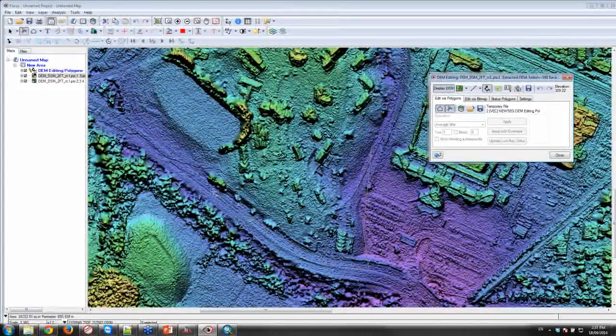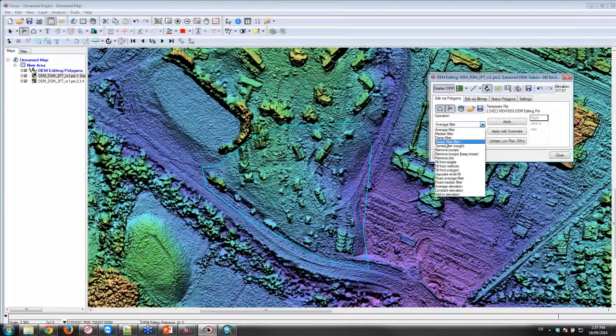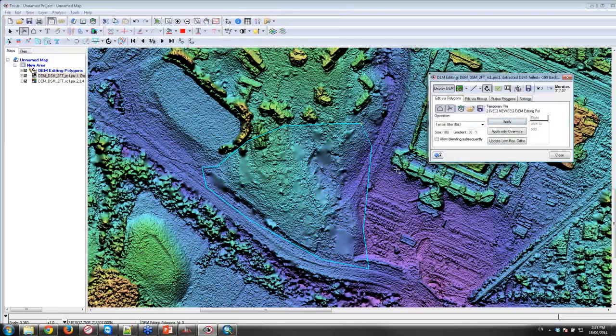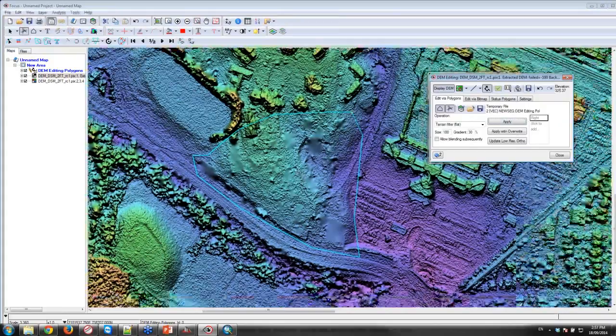Now we can work on small or large areas. The tool is very flexible here. I'm just going to work on a smaller area and remove these buildings. There's a series of terrain filters that are available. The one that I'm pulling down is a flattening filter specifically made for terrains. I can change the size of the filter depending on the size of buildings that I'm trying to remove, and just simply click apply. And just like that, I've removed the buildings and I now have a digital terrain model.